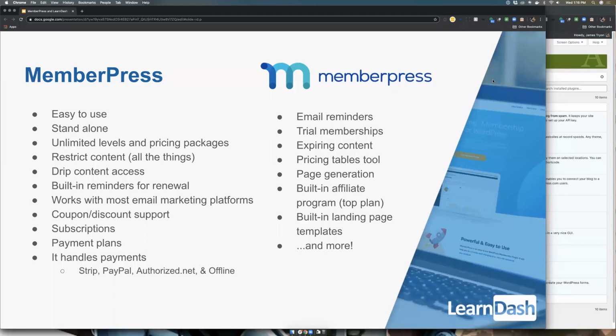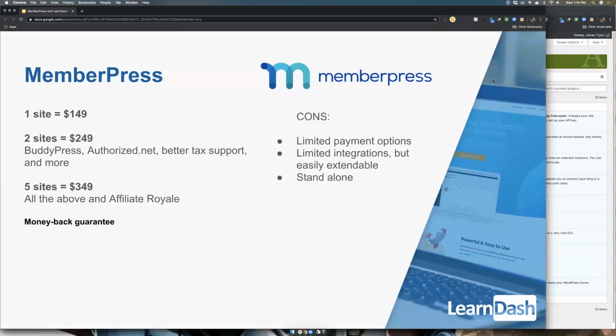It does handle Stripe, PayPal, a couple different formats, Authorize.net, offline payments, and as you can see, the rest of the stuff on the screen.